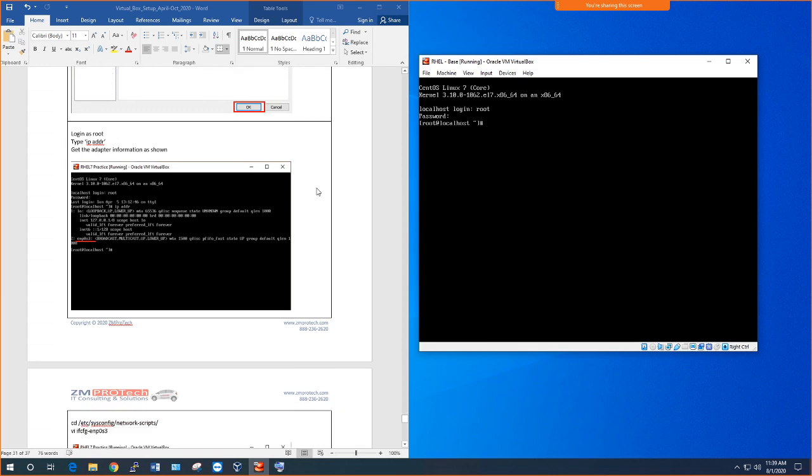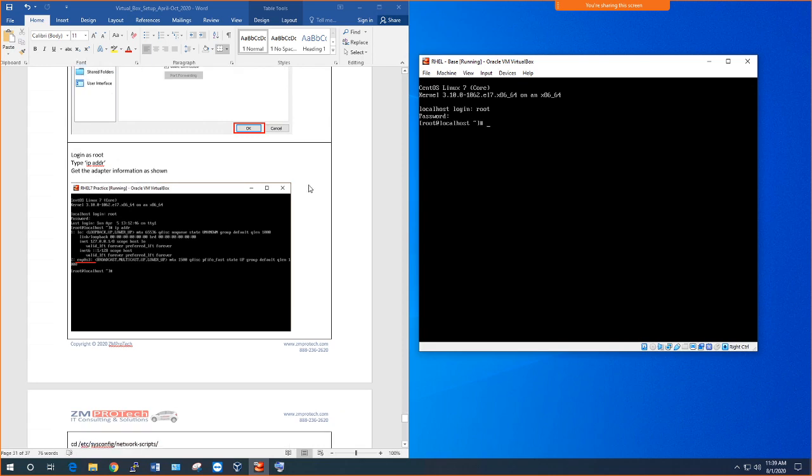Okay, now I'm going to have to change the document around here. But at this moment, we need to get the IP address for this box. So what you have to do is type ip space a and hit enter.